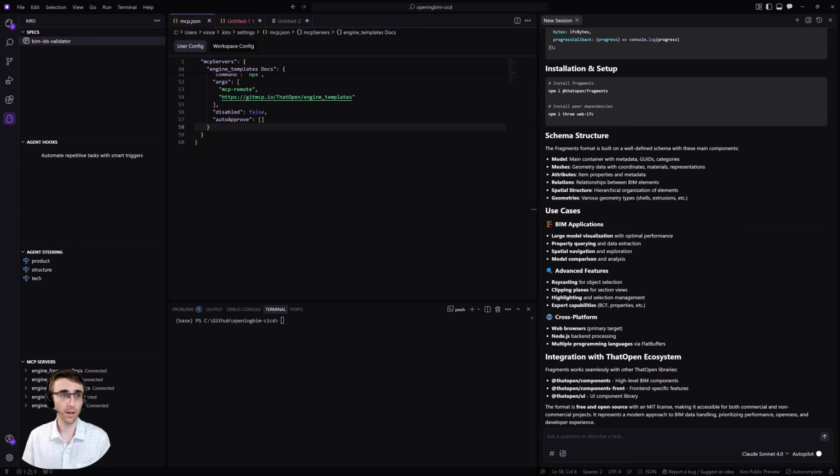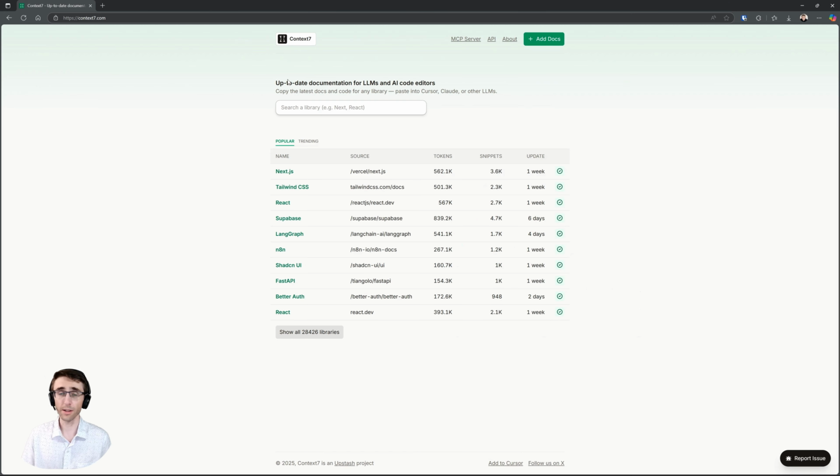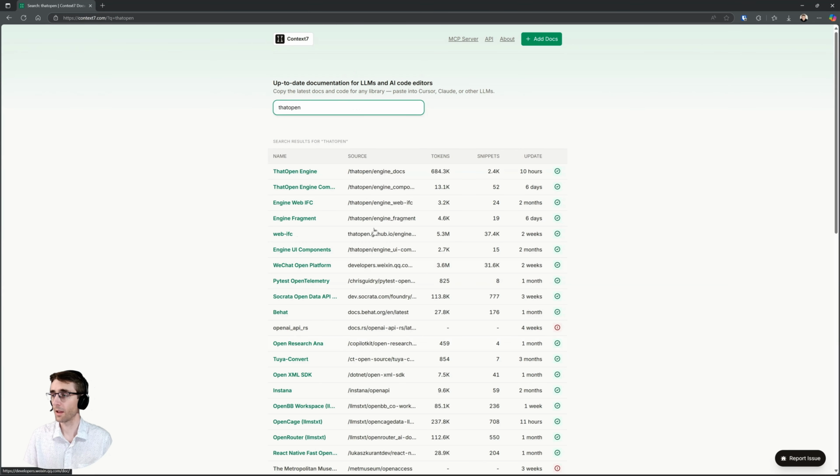Well, there's another tool out there that you may have heard of called Context7. Go to context7.com. There's no sign in here and you can search for what's available. It gives you access to literally thousands of different code bases that it can search through and get information about. So if we search for that open, it brings up all of that open company's different repositories that are available here, and more can be added. We can see that it has that open engine components, that open engine fragments.